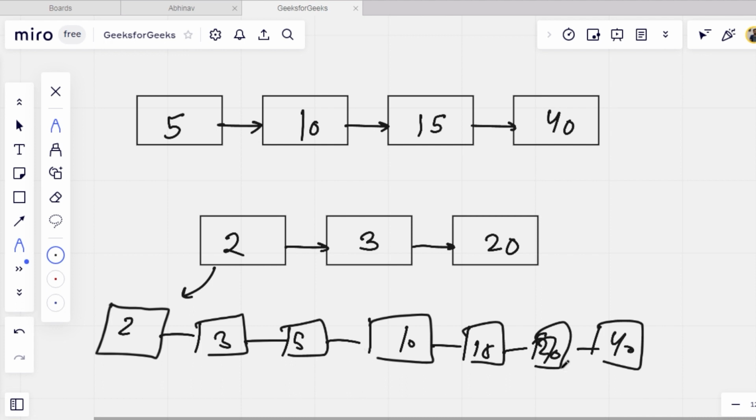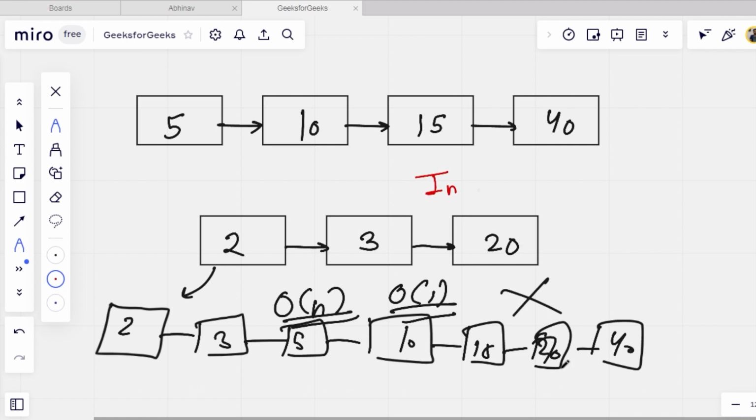But this will require extra space. This will require O(n) of extra space. This will not do the merging in O(1), or you can say in place. In place is not there. But according to our problem, we have to find a solution in which in place sorting is there. Means both the lists are merged in place and are sorted. This is what we have to do.